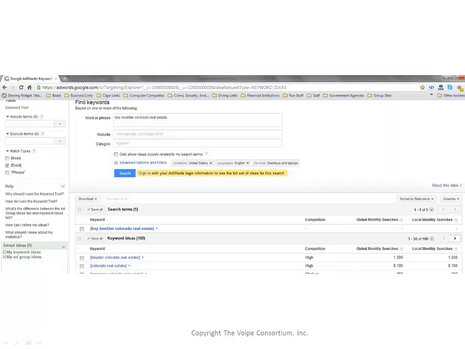Moving back to our Google keyword tool, we see that we still have our Buy Boulder, Colorado screen up, and we know that if we want to go with Boulder, Colorado, Colorado real estate is a good place to be competitive because it's within our 2,500 to 10,000 searches a month, global monthly searches and local monthly searches. In this particular case with Colorado real estate, they happen to be the same number, but they're not always the same number. So you need to make sure that you take a look at that, because if you look at Boulder, Colorado real estate just above it, you have 1,300 global monthly searches, but you only have 1,000 local monthly searches.